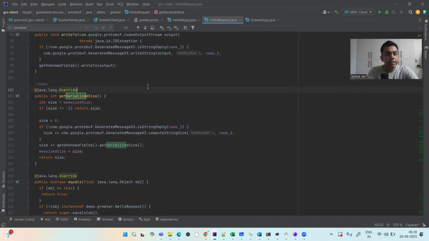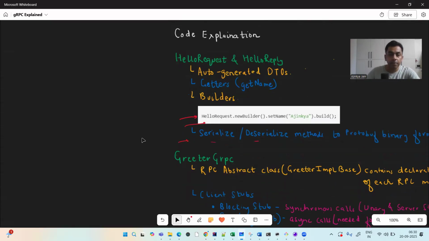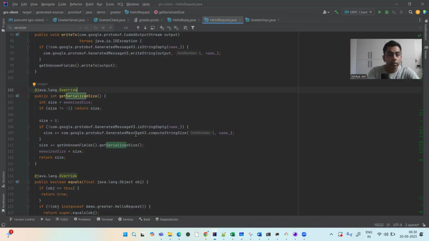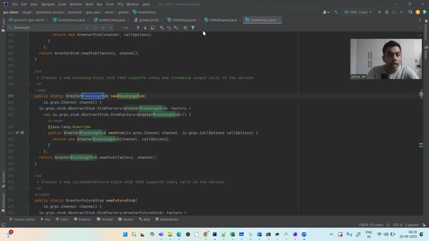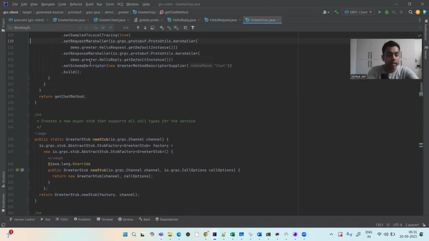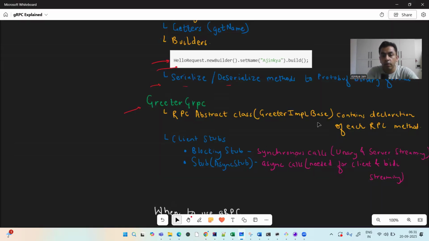So serialize and deserialize methods are also generated in these particular stubs. Then comes this Greeter gRPC. Let's see what we have. This is also another generated class. It also generates an abstract class which contains the declaration of all the RPC calls. I won't go into much detail here.